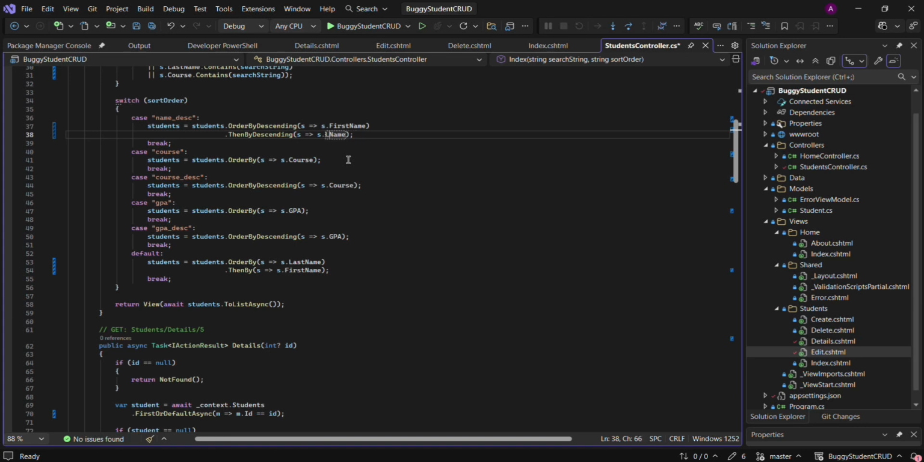Let's look at the switch statement in the default and name_desc cases. We are currently targeting last name first. I'm going to swap these properties to change the sorting hierarchy by placing first name in the OrderBy clause and last name in the ThenBy clause. The system will now alphabetize by first name and use the last name only to break a tie.